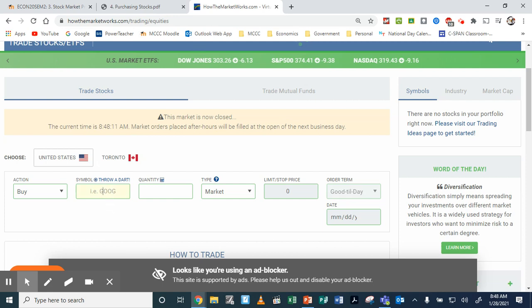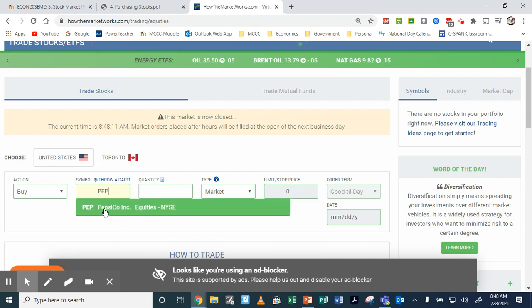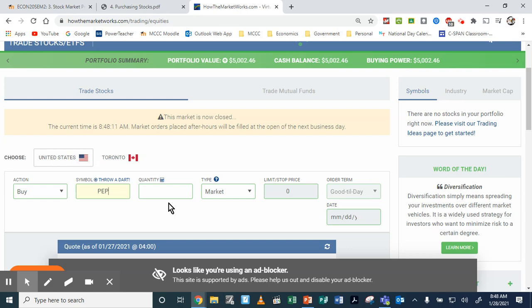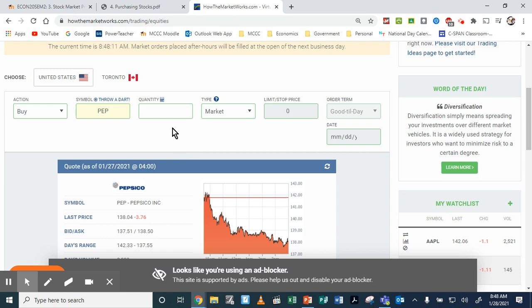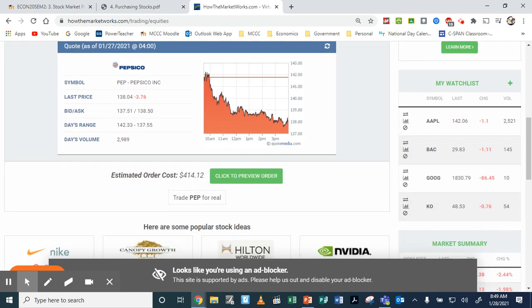So let's say that I'm going to buy a stock of, let's go PepsiCo. Again, as you start to type, some of them will pop up. Pepsi company. This is all the Pepsi bottling company. Anything Pepsi makes is PepsiCo. And you'll see it pop up right here. Right, so PepsiCo, and I'm going to buy, let's see, it's $138. Let's buy 3 of those. Okay. Down here, estimated order cost, $404.12.